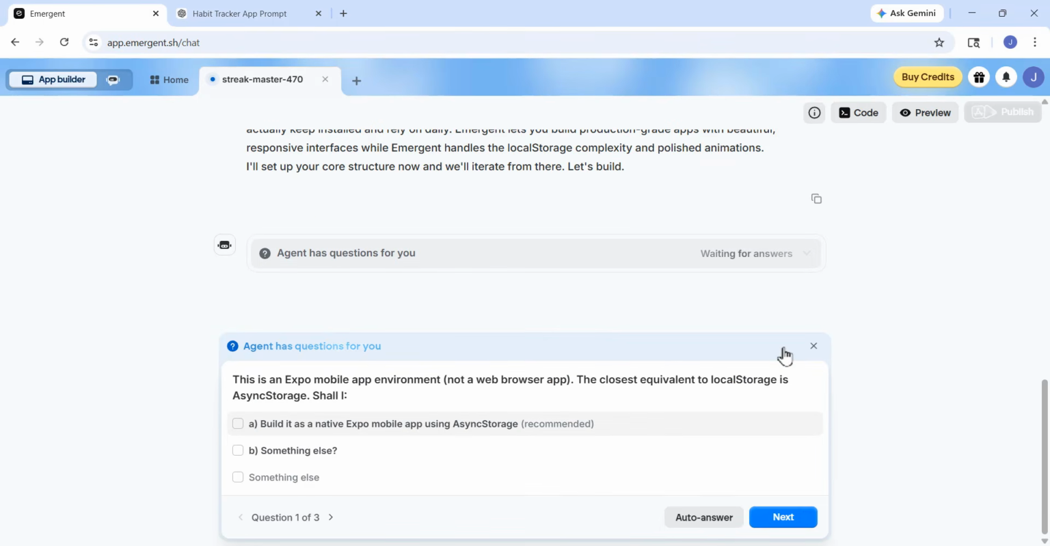After sending the prompt, Emergent may ask you a few questions like these. In this regard, just select based on your personal recommendation. I'm selecting these answers. Just read the questions carefully and choose the options that match your app requirements.